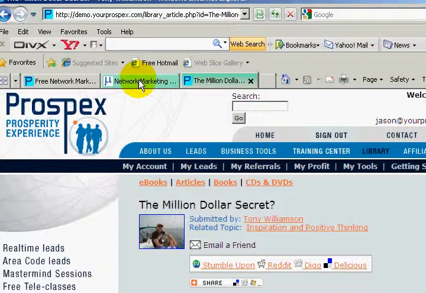Again, you can do this in the Prospex blog network, but also if you have other blogging networks that you're a part of, you can set up those RSS feeds in those blogs as well.